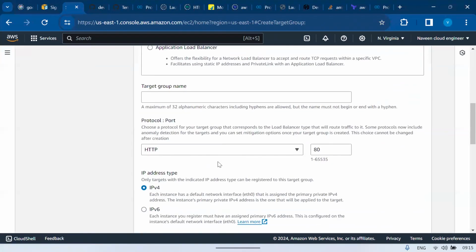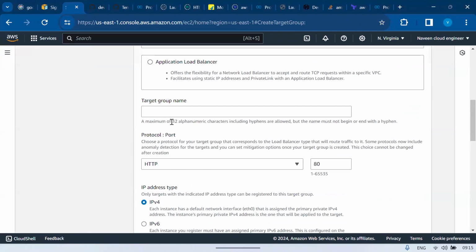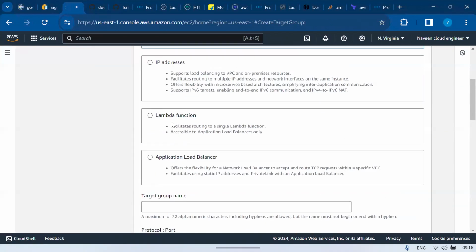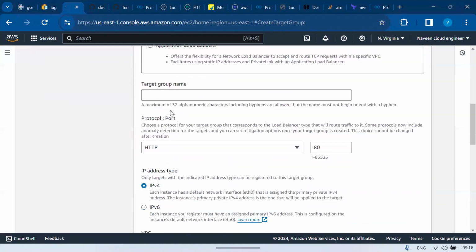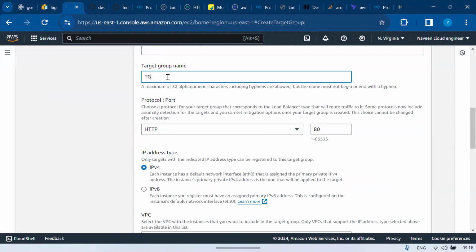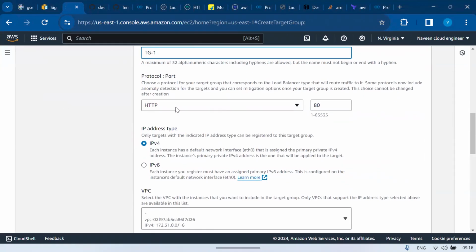Tell me guys, what do I need to do here? You need to mention your target group name. You can give any name, guys. The protocol is HTTP, right? We are accessing from the outside, so the public can access from the outside. They need to use the HTTP or HTTPS protocol to access, right?